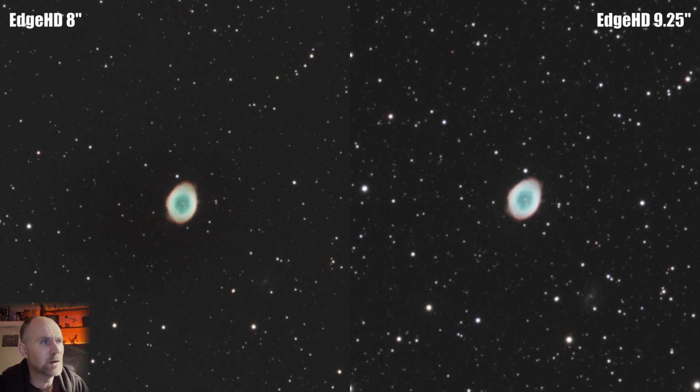I can also see that the stars look a bit worse on the 9 1/4, and I guess this is due to the collimation. I just simply didn't do any collimation on it yet, whereas with the 8-inch I did do collimation a few times before this data was shot.